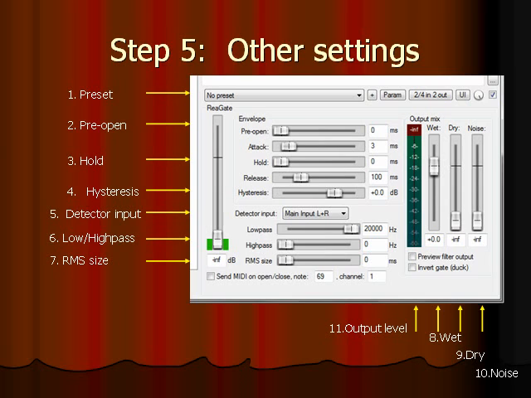And there are the low and high pass filters. They filter out the frequencies above or below the set values. The RMS size sets the window size for detection. The wet and dry controls set the ratio of the track with and without this particular effect within the mix. Noise reduces or increases the noise in the output mix. And finally, you can monitor the output level in the output meter. Remember to never go into the red zone.